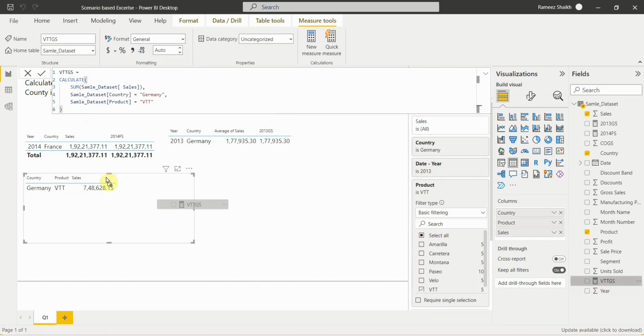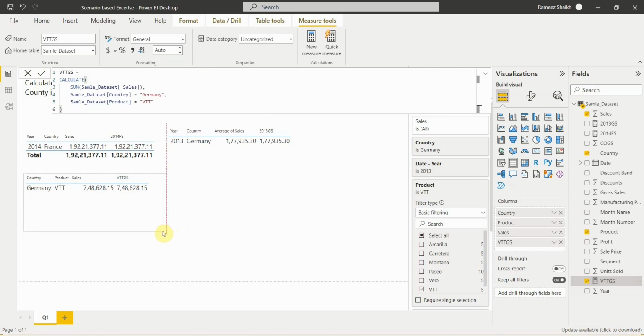Okay, let me bring this here, and now we will see what the sales is for VTT product for the country Germany, and it gives us the exact same number. Okay, so this is how you can use a calculate function in Power BI, applying your own logic the way you want. Okay, so yes, that's all for today's video.